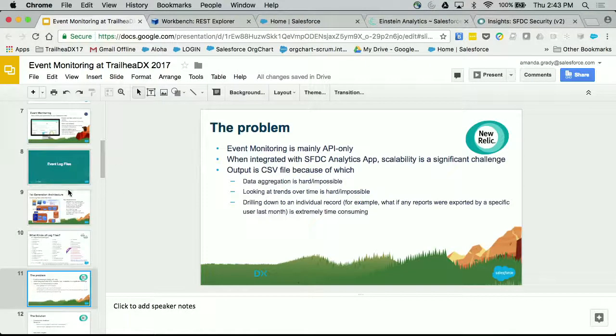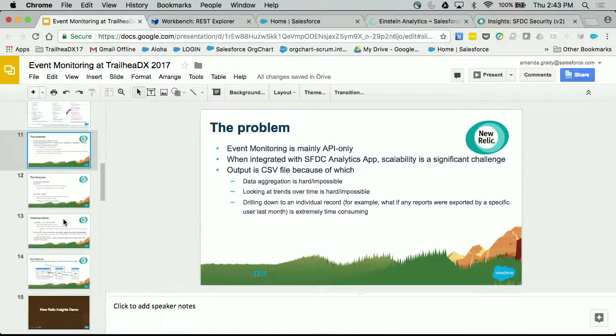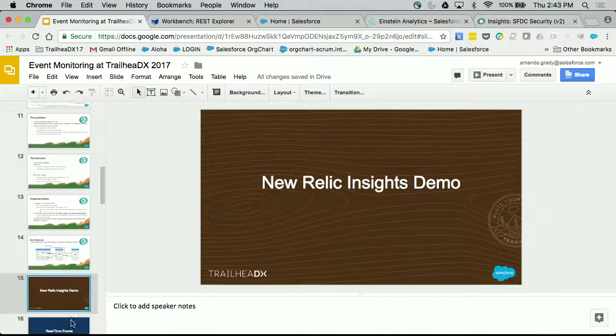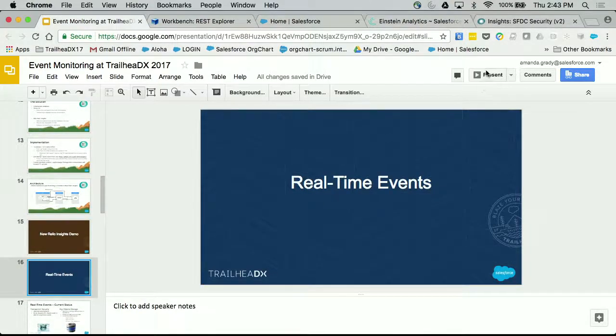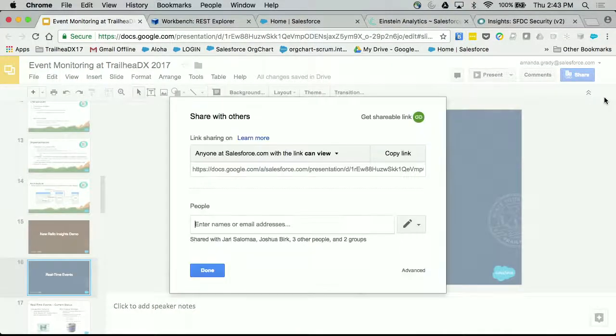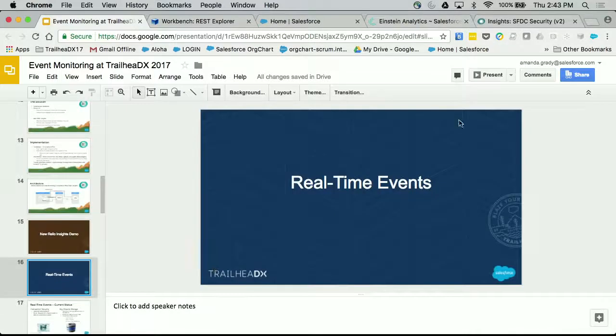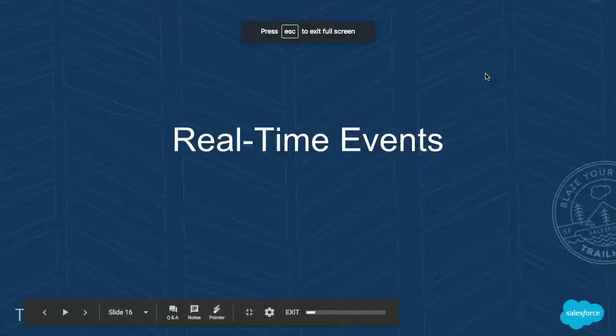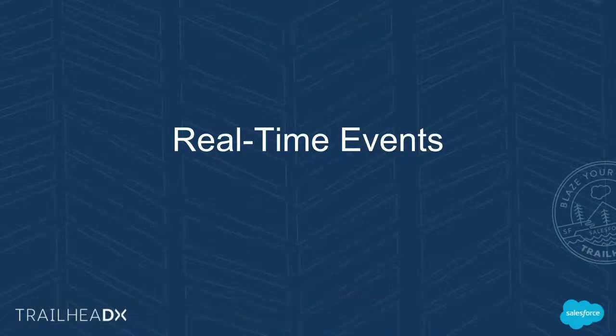OK, so we've talked a lot about the event log files. And I think the thing about the event log files is that you're looking at events that have already happened. But what about if you want to know more about what's happening right now? Well, there are some aspects of the product today that are already real time.